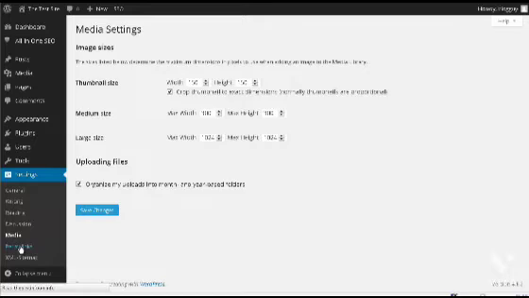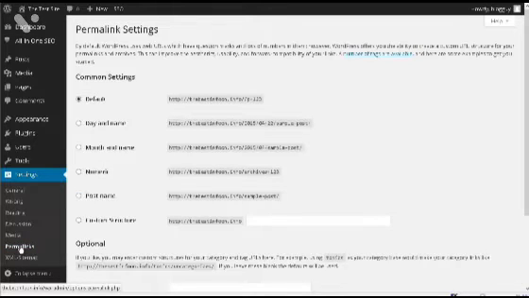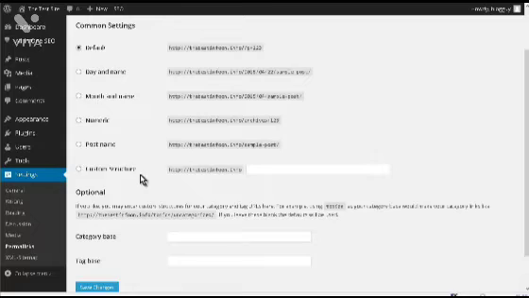Permalinks, this is an important section. What this does is it tells your blog how it's going to create the URL to each post or page. So the default is like you see here, it'll put the post number, page number after a question mark at the end. That's not good for search engine optimization. So there's some different ways you can pick here, or you can create a custom one and make your own.